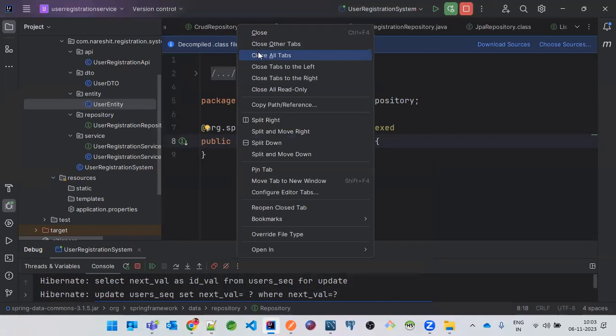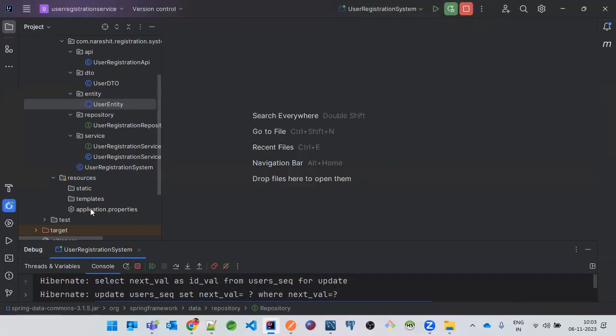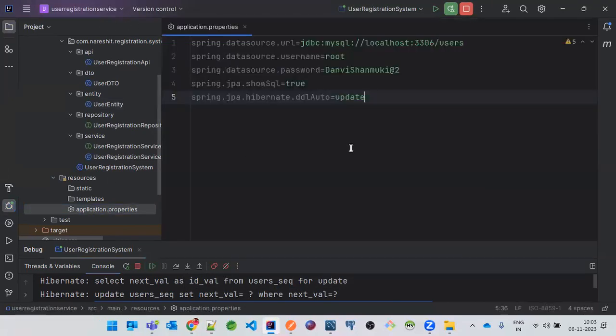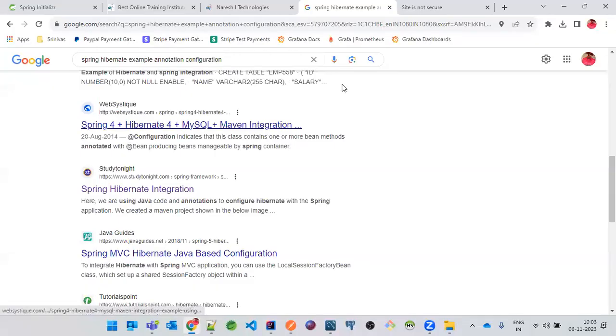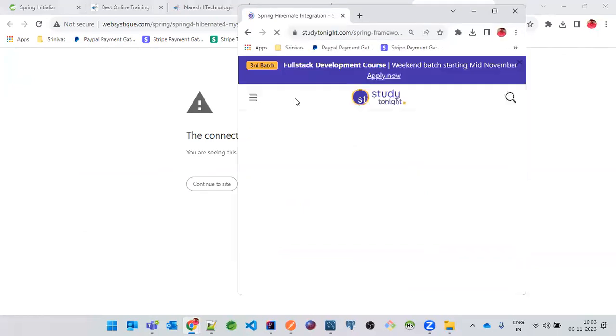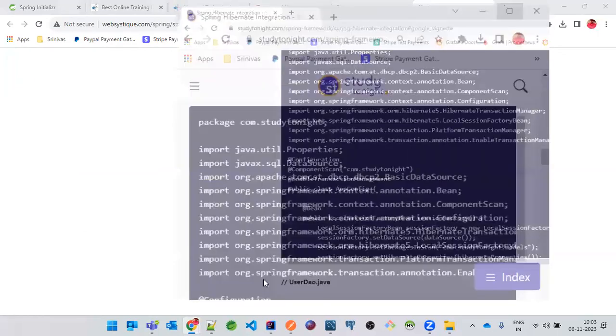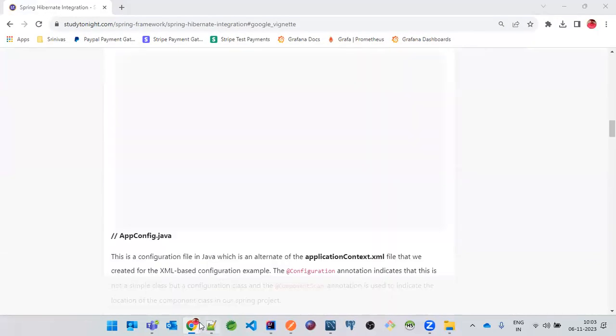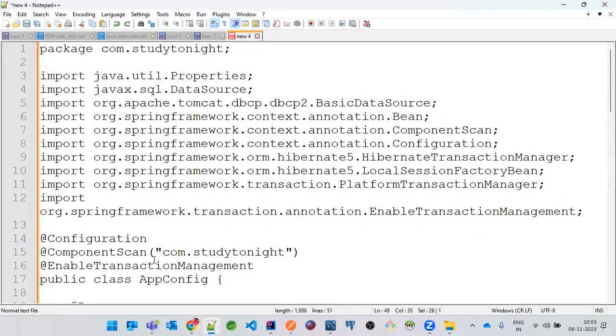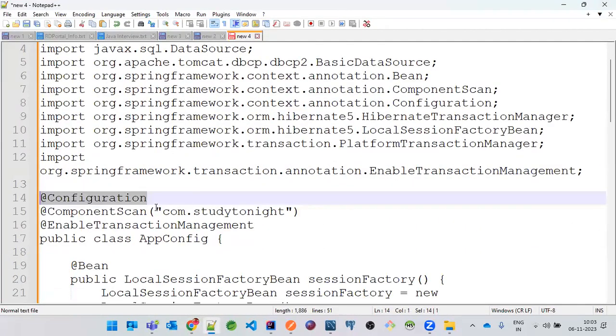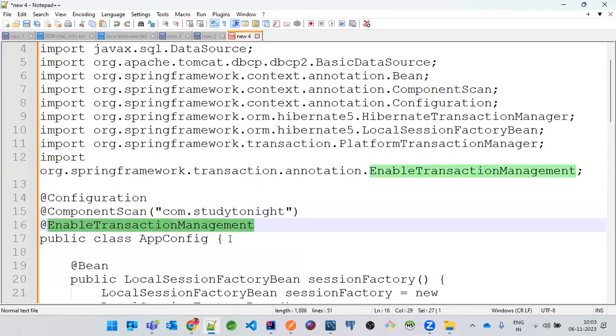Okay. So I just wanted to close all the tabs and now open application.properties. So if you see the old convention code over here, we have actually seen this. I have copied the code here, right? So this is a configuration class. It has component scan. It has enable transaction management. That means whenever we are operating on the database, we need to enable the transaction management.